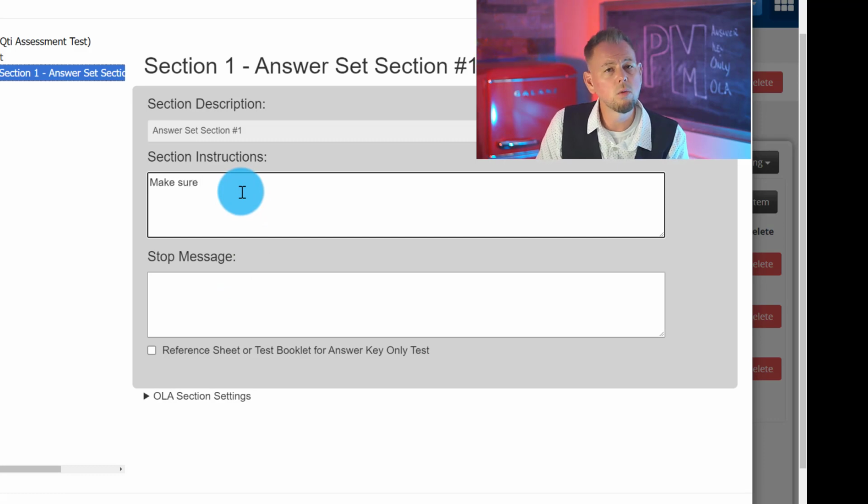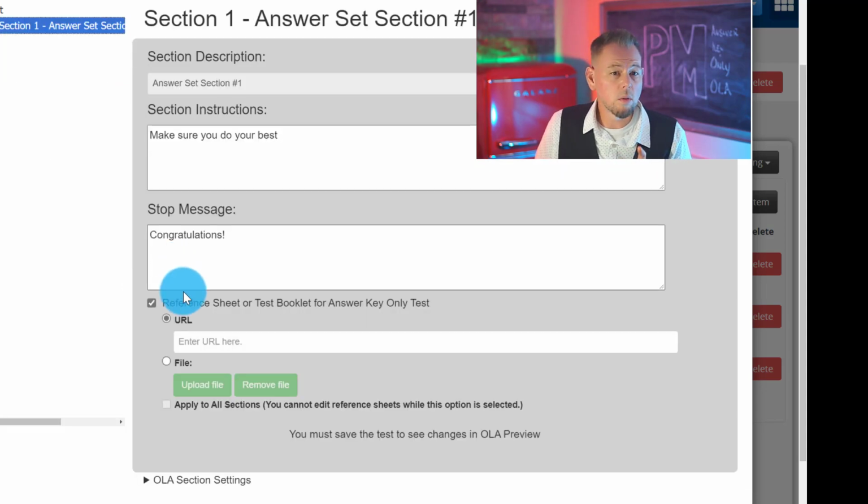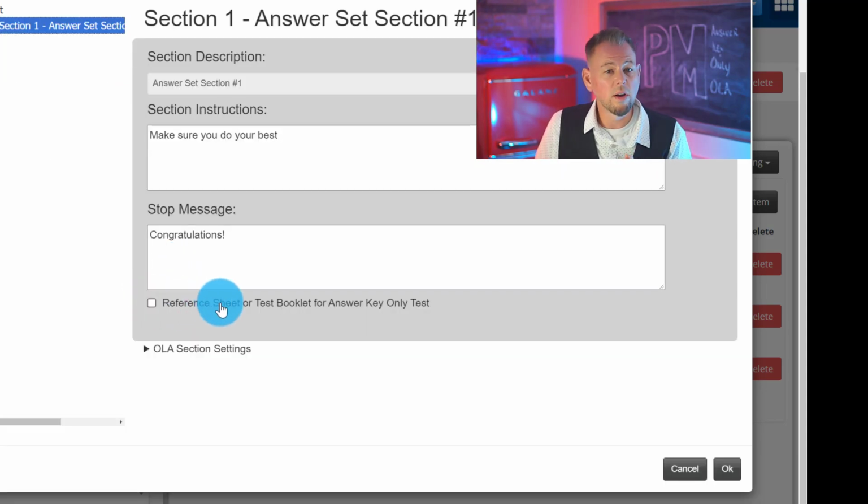You can add anything you want right here. And then I'm going to say congratulations down here, you finished your test. And then I'm going to come down to the bottom, and right here there's an option that says reference sheet or test booklet for answer key only test.